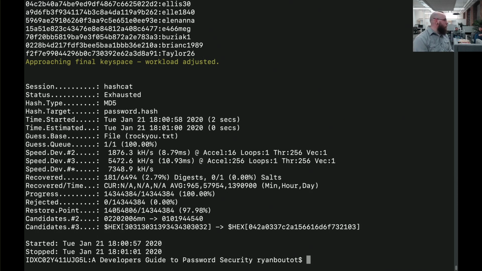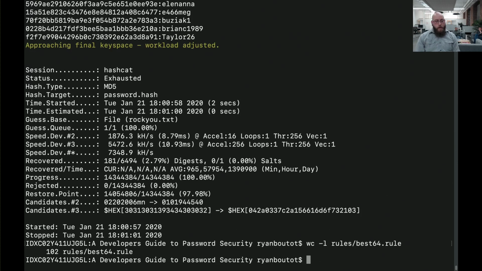You can turn those letters into numbers and symbols. You can append some numbers at the end or some symbols. You can make that first character uppercase. You can do whatever you want to these. So we can look at one of those. So we're going to look at best 64. And this is just super basic, 102 rules.